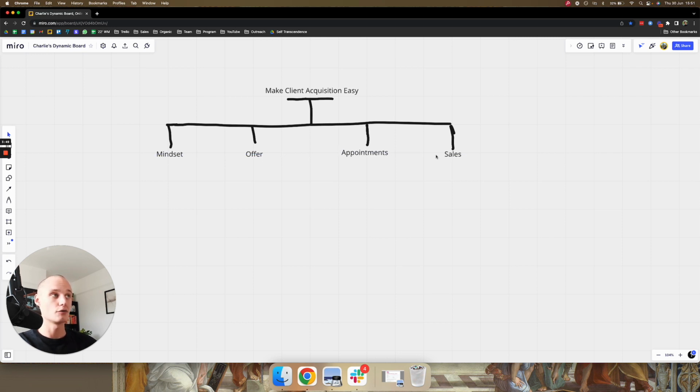So you have to book appointments and you have to be able to close those appointments. So what I'm going to try and do now is drill this down into some separate things, and we're going to list out the problems that we have to solve in people to actually make client acquisition easy. Because we've made client acquisition easy for Imperium, right? We know how to do all these things.